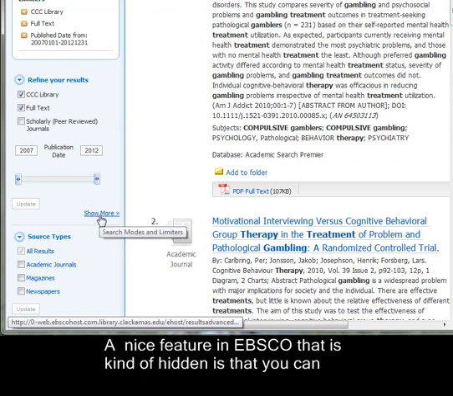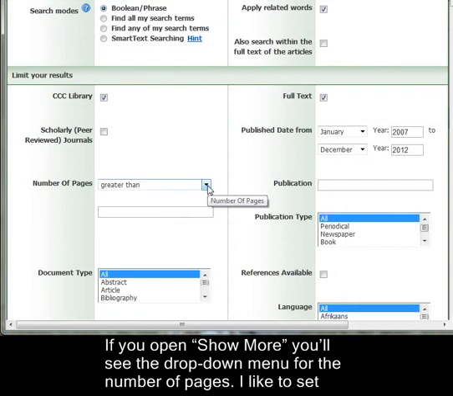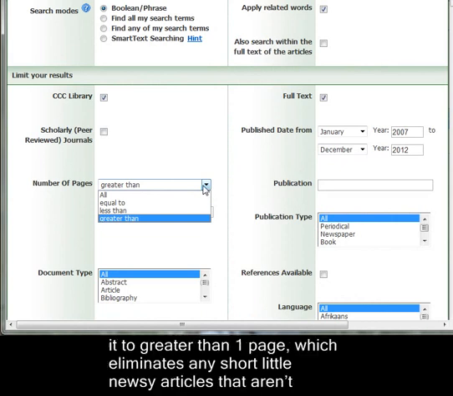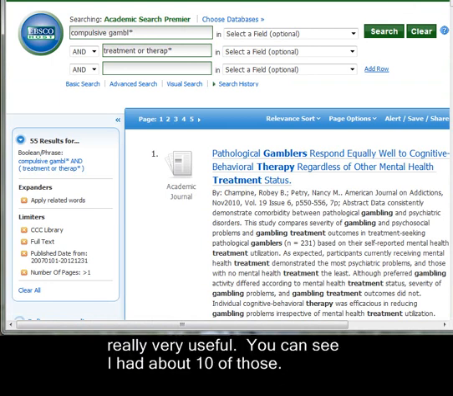A nice feature in EBSCO that is kind of hidden is that you can limit by the length of the article. If you open Show More, you'll see the drop-down menu for the number of pages. I like to set it to greater than 1 page, which eliminates any short little newsy articles that aren't really very useful. You can see I had about 10 of those.